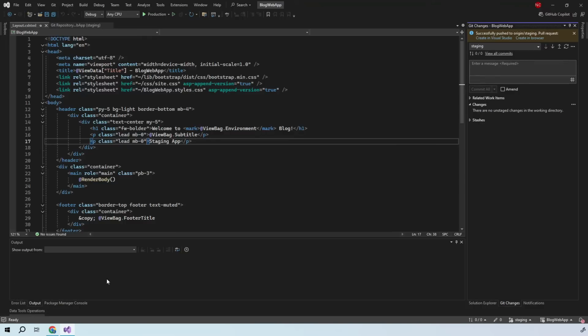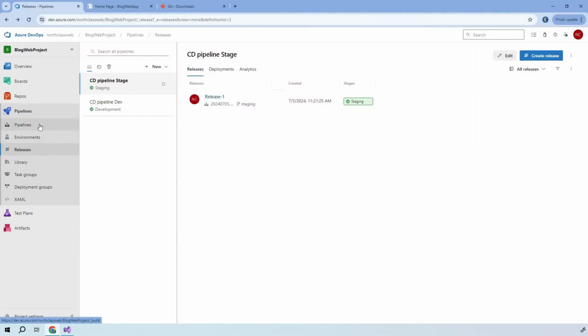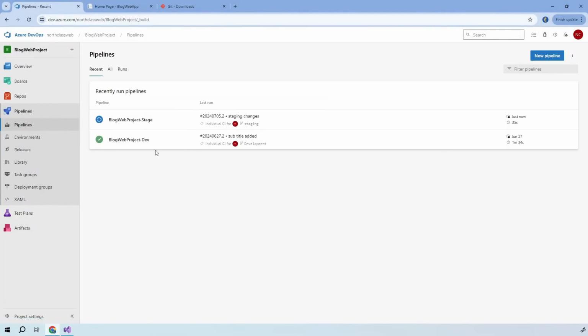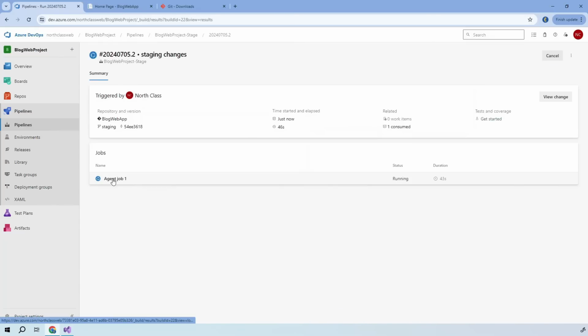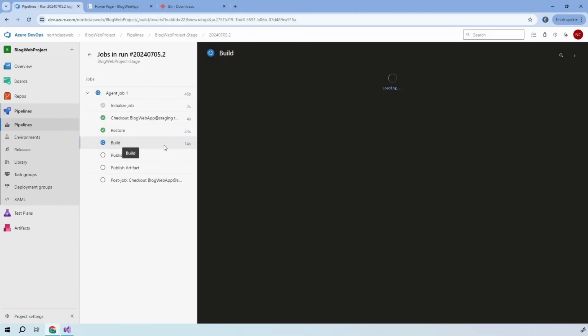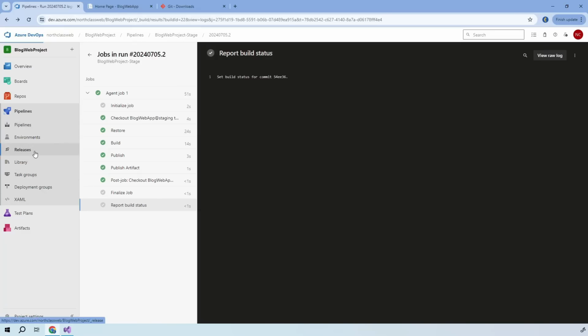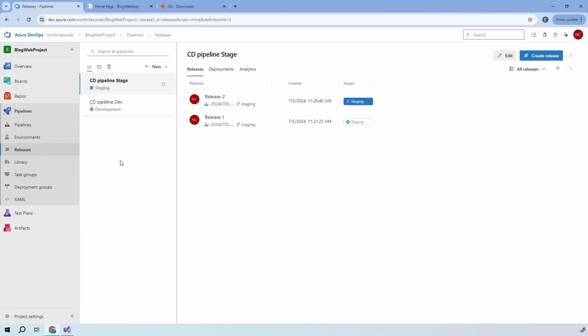If I go to the Azure DevOps platform, then if I go to the pipelines, then I see that the CI pipeline has been triggered automatically by committing the changes. So if I click on it, then I click on the pipeline, I click on the agent, I can see the build is running. Perfect. The build for staging environment has been finished. If I go to the releases, I should see that CD pipeline is triggered. The CD pipeline for staging has been finished.